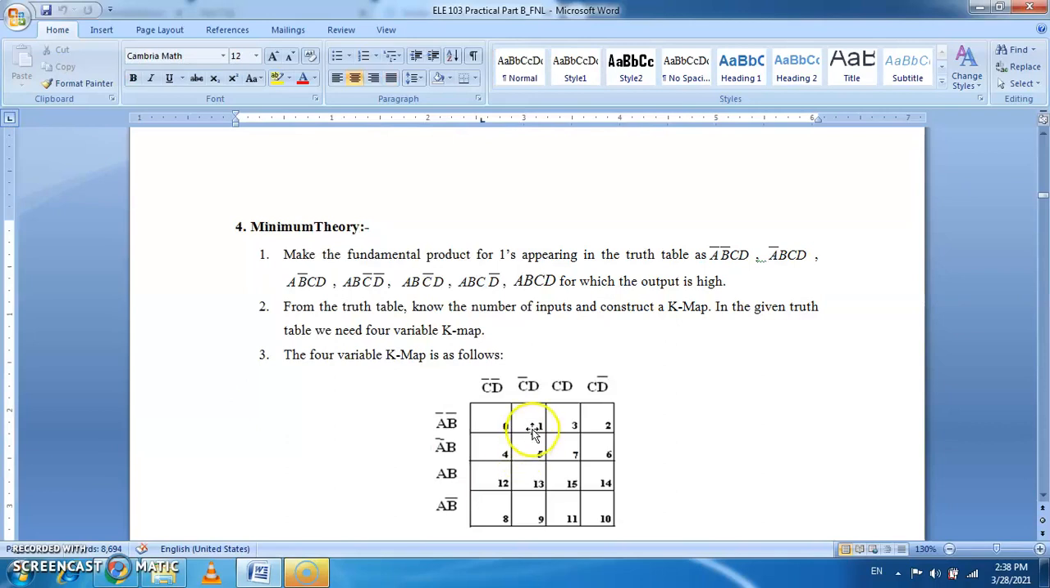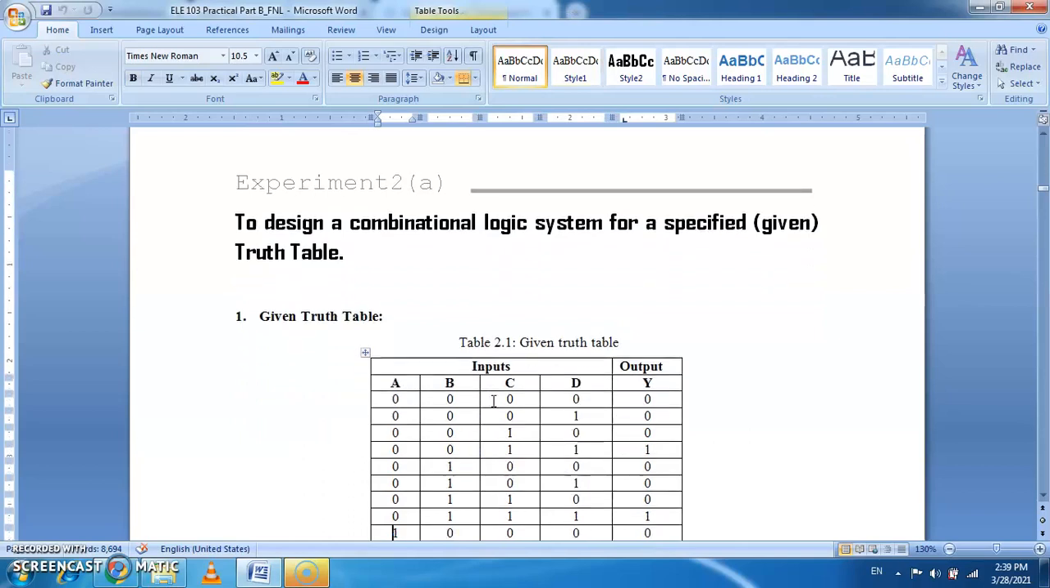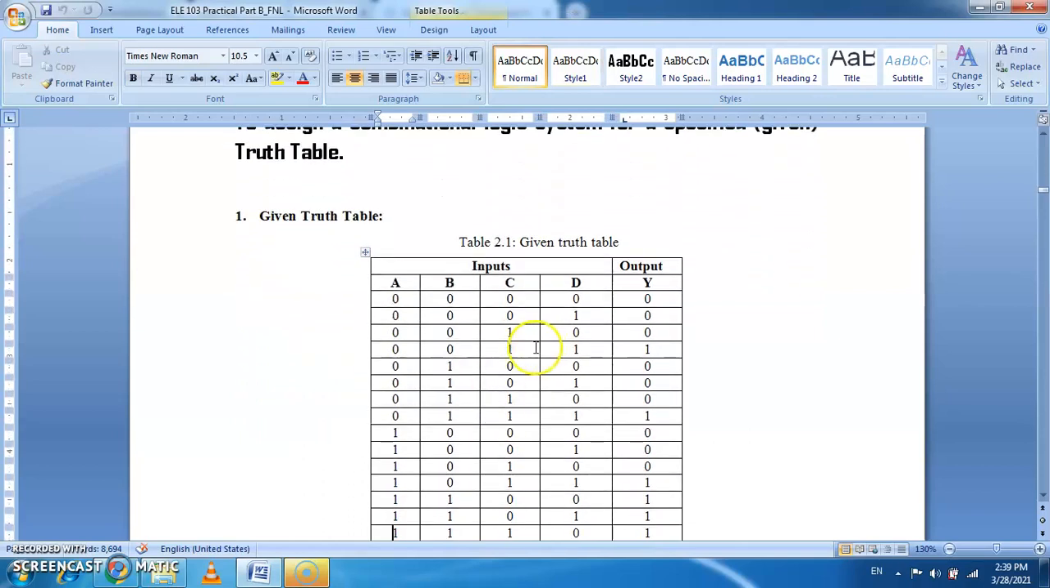since there are four variables, we should draw the K-map for four variables. So this is the K-map for the four variables A, B, C, D. It has 16 cells corresponding to the minterms from A bar, B bar, C bar, D bar to A, B, C, D. If you consider the truth table, you will find that for some conditions the output is 1. If we take the first condition, where A and B both are 0 and C and D both are 1, then you get the output 1.